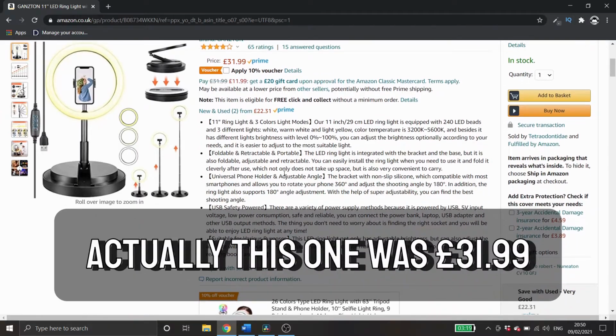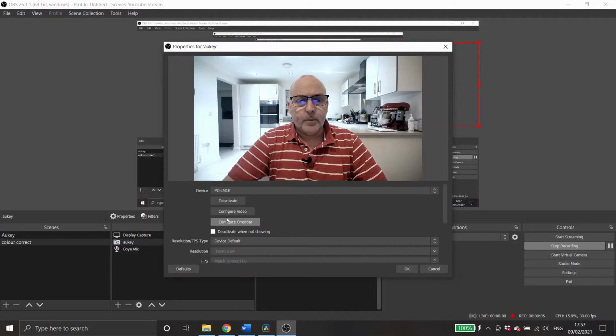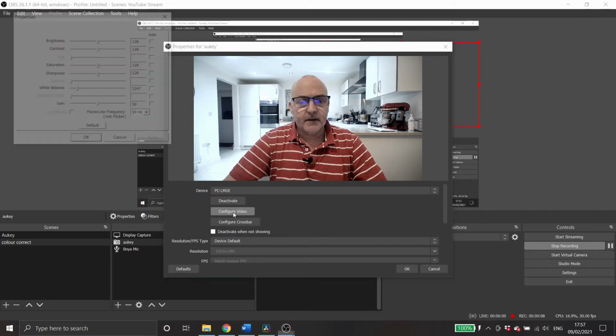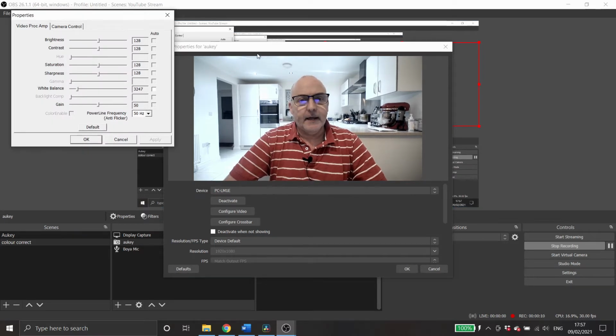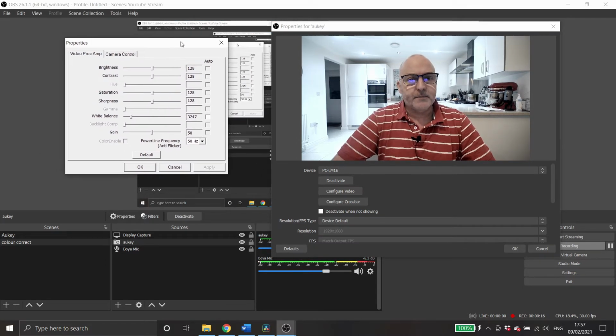Now into the settings. So what we need to do is go into Aukey and click on Properties. Aukey being your webcam, whatever you've called it when you've set it up in OBS. We're going to click on Configure Video, and you'll get a little white pop-up box like this.